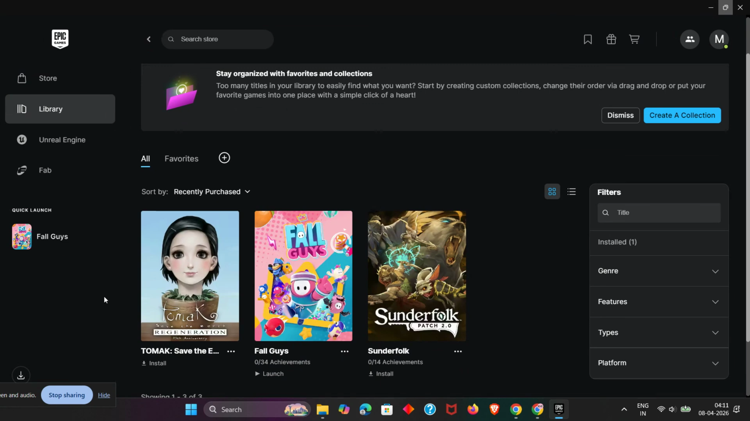But in most cases, verifying the game files and enabling administrator mode will solve the issue. So to quickly recap, first, verify the game files in Epic Games Launcher, then run the launcher as an administrator and test the game again. These two steps fix the LS-0013 launch failed error for a lot of players, and they're safe and easy to try.